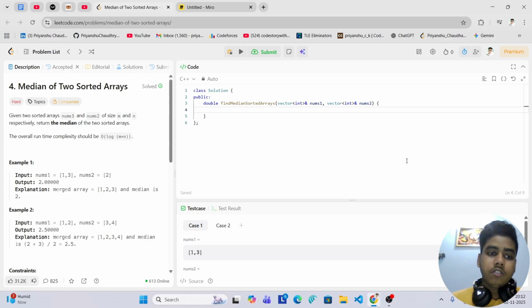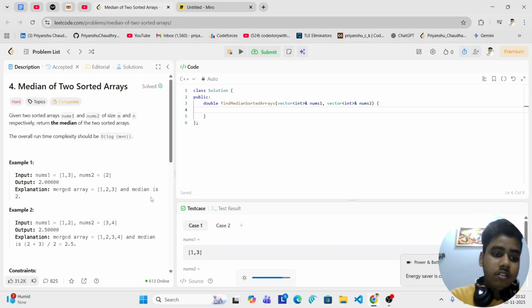So today I will be solving the problem LeetCode number 4, Median of Two Sorted Arrays. We are given two sorted arrays nums1 and nums2 of size m and n respectively, and we have to return the median of the two sorted arrays. The overall runtime complexity should be O(log(m+n)).